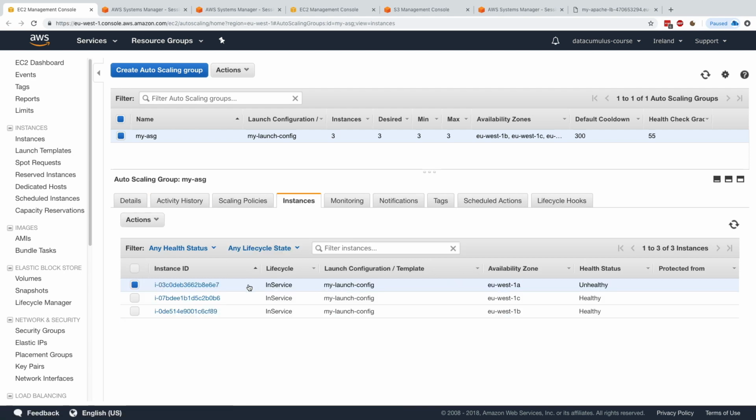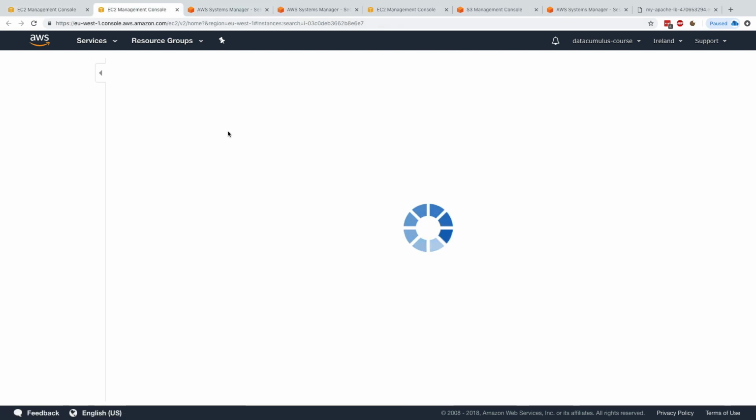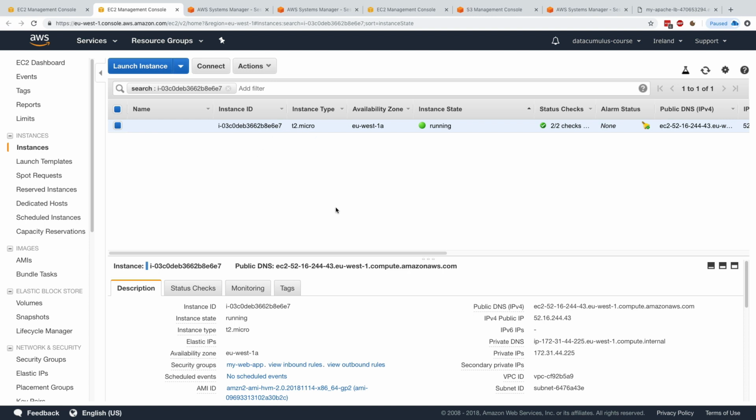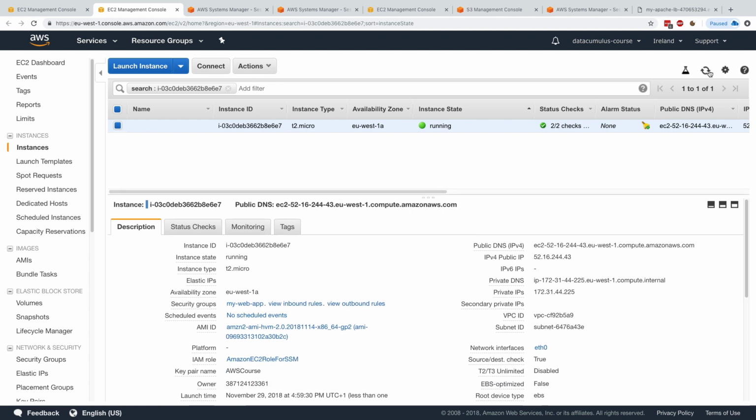And so if we go to this instance in the EC2 console, we should be seeing it being terminated very soon as all the checks go in place. So I'll just wait a few seconds. And now we can see that my instance is shutting down. So it was marked unhealthy. So it's being terminated, obviously.